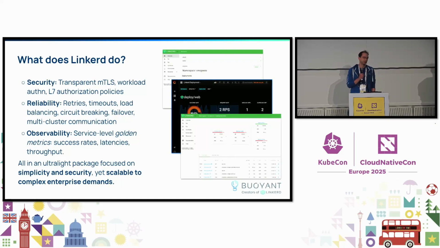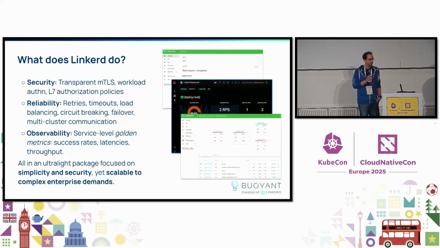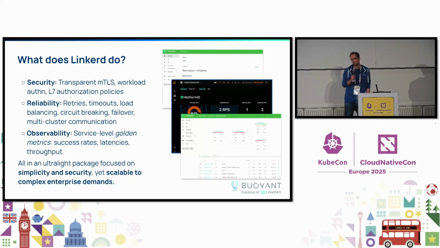What is Linkerd? Linkerd is a service mesh. You've already been told what a service mesh is today, but what you may not have known is Linkerd was the first service mesh. We're the ones who created the word service mesh. And what we do is bring security, reliability, and observability to your workloads. In that order, no exceptions. All in an ultralight package developed in Rust.